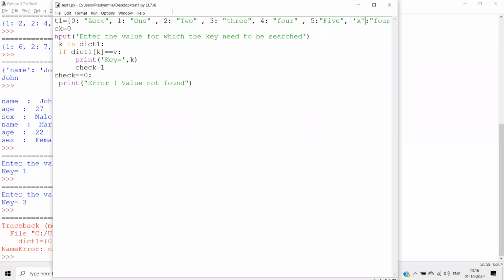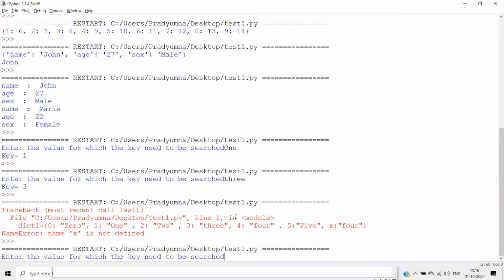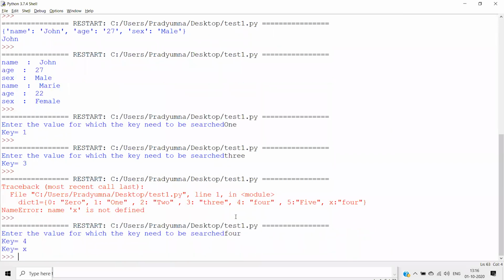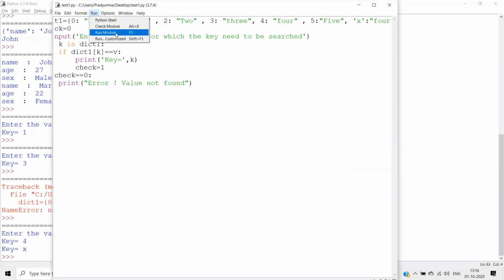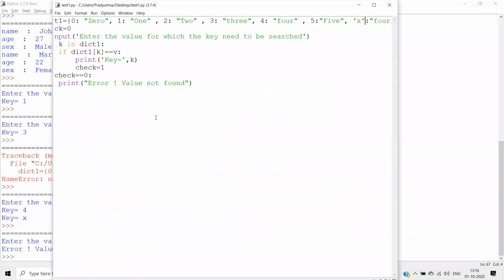Okay, so now I'll go for executing this. The key needs to be searched. Suppose I go for 4, and you can see that it displays both the keys. And if it is not found, it must display that. I input 10, so error value not found. Is it understood? All of you understood or not? From the value I can get a key. I input the value, I iterate over the dictionary for every key, and wherever a value matches, I will just print the key of that. That much only. Very simple.